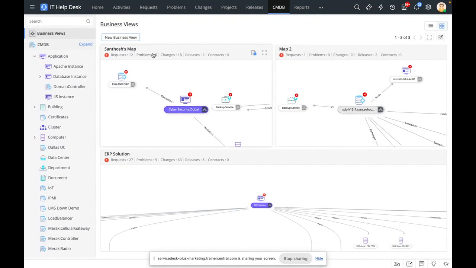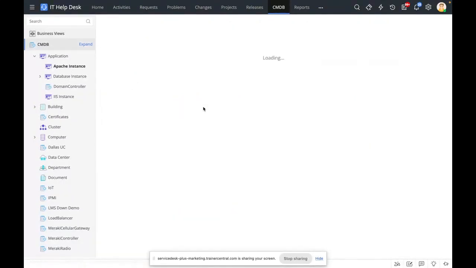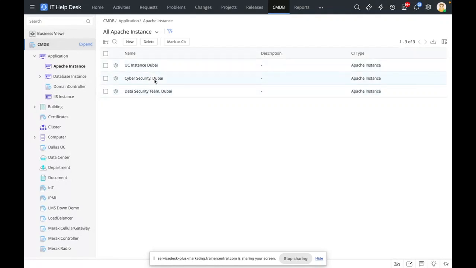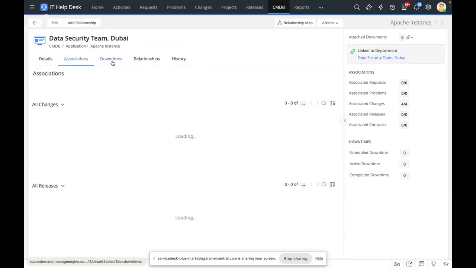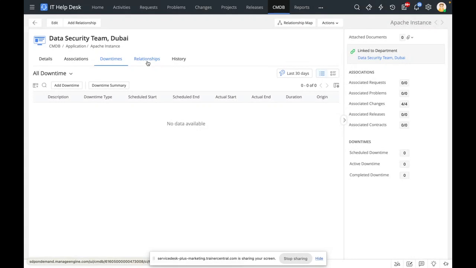Now on the left hand panel, rather than just having a visual view, you could have a detailed analysis by clicking on the CIs listed here. For instance, let me choose an Apache instance, and you could see the various instances that we have in Dubai, right? So the data security team has a separate instance, and you could see the associations they have with it, the downtimes, the relationships, all of that are listed here in detail by directly clicking on this. You could add a new relationship and a relationship map on the top panel, and you have a very intuitive layout listed in the CMDB.